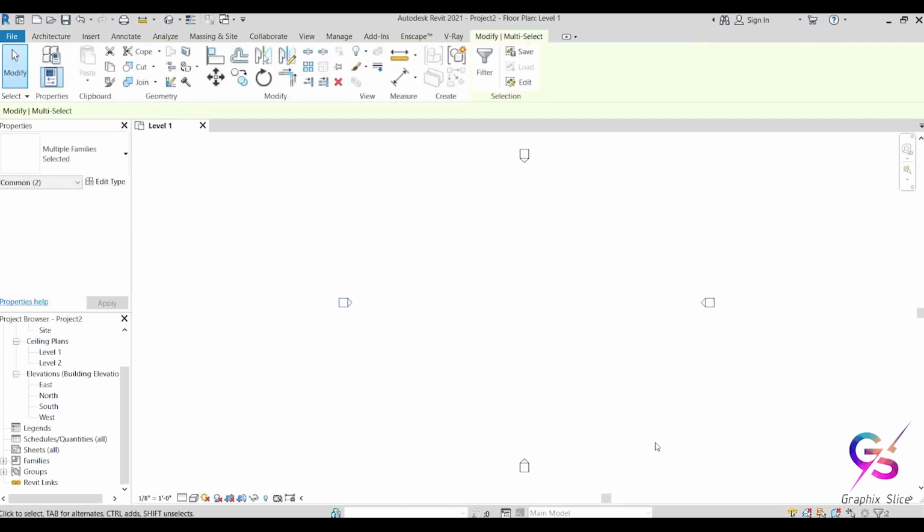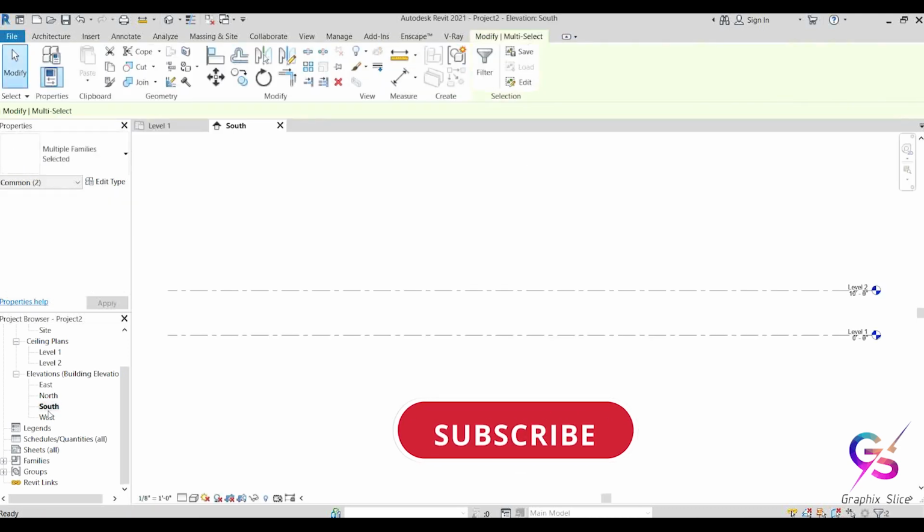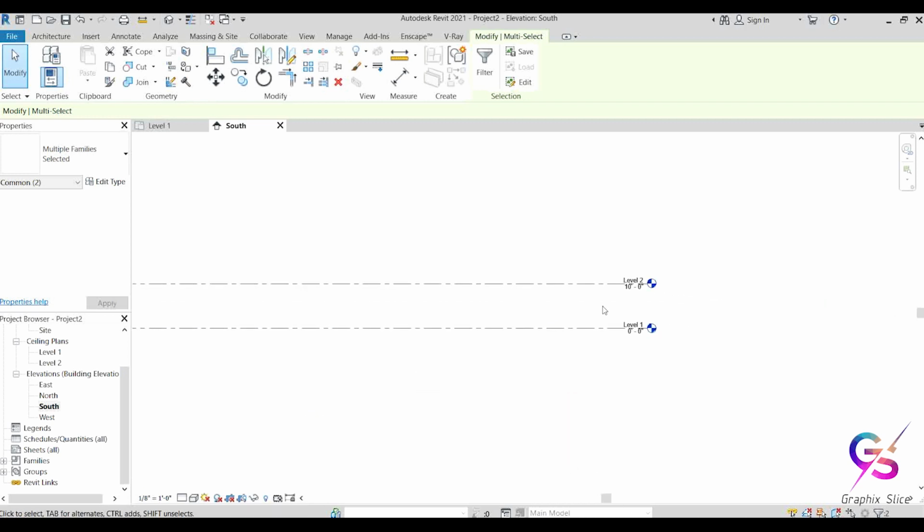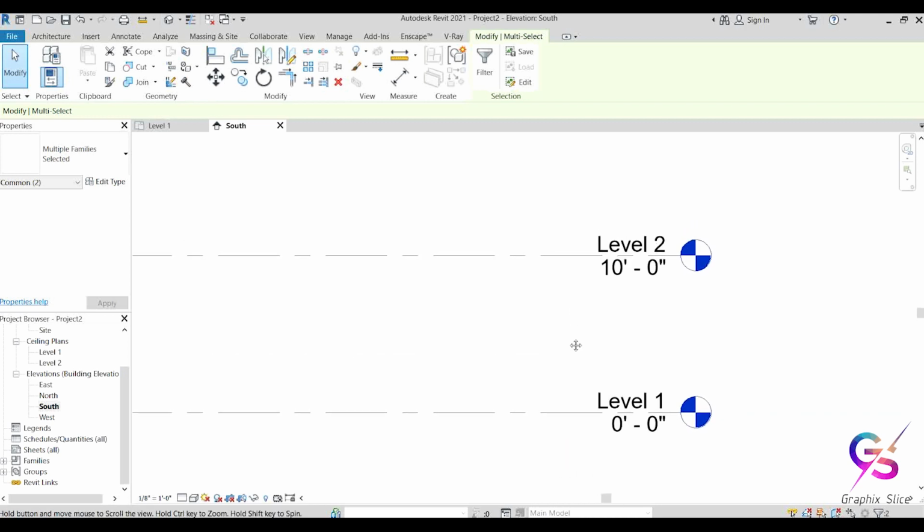Choose depending upon your project type. So if your project is north faced, or south faced, or east faced, depending upon that, choose any elevation. I will go to south. Just double click to activate that elevation view. In that south view, zoom in, and you'll get 2 levels by default. So levels are the representation of height. Here Level 1 is at 0 feet and Level 2 is at 10 feet.